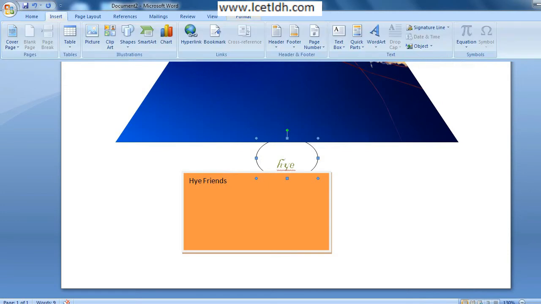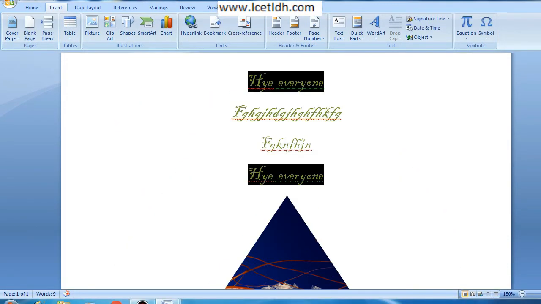Now let's see some more options. We have the table option as well. Before adding a table, let's say now we can see our page is filled.